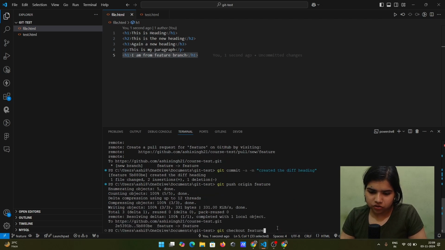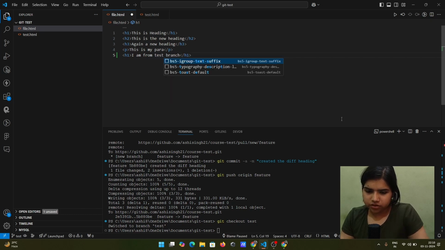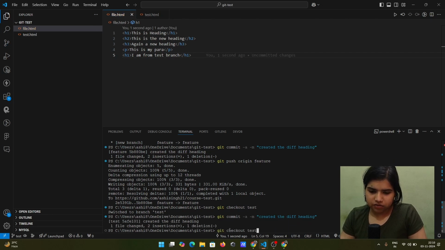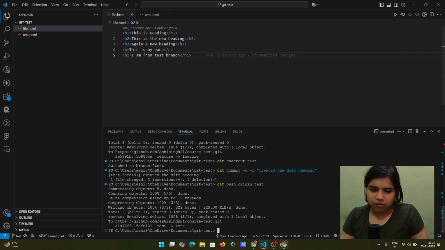Now we will check out to the test branch, and you can see that we don't have that heading. So here we will add this heading, and we will specify the test branch. Now I will make the same commit, and push this to the test. Okay, it's done. We made two different branches, and in both of those branches we created this heading, but in the feature branch the name was different, and in the test branch the name was different.